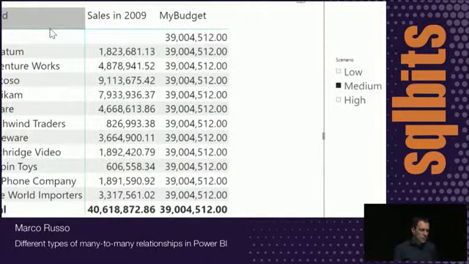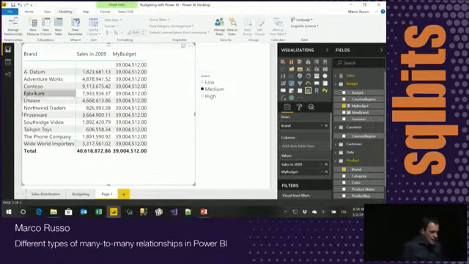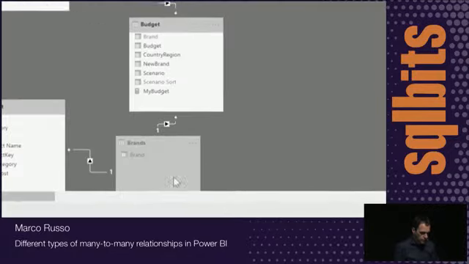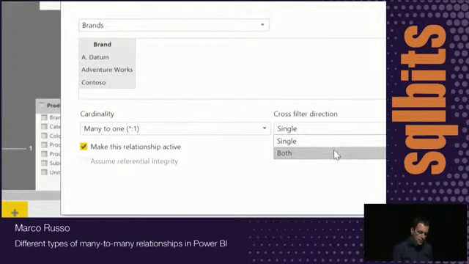Now, if I use the product brand in the rows, this is not working, because I filter product brand, but the relationship between product and brands is a single direction. If I filter a product brand, I don't filter brands. So how can I transfer the filter from this table to this table? Wait a minute. We have seen a technique in the model, which is the bidirectional filter. I can change this to both.